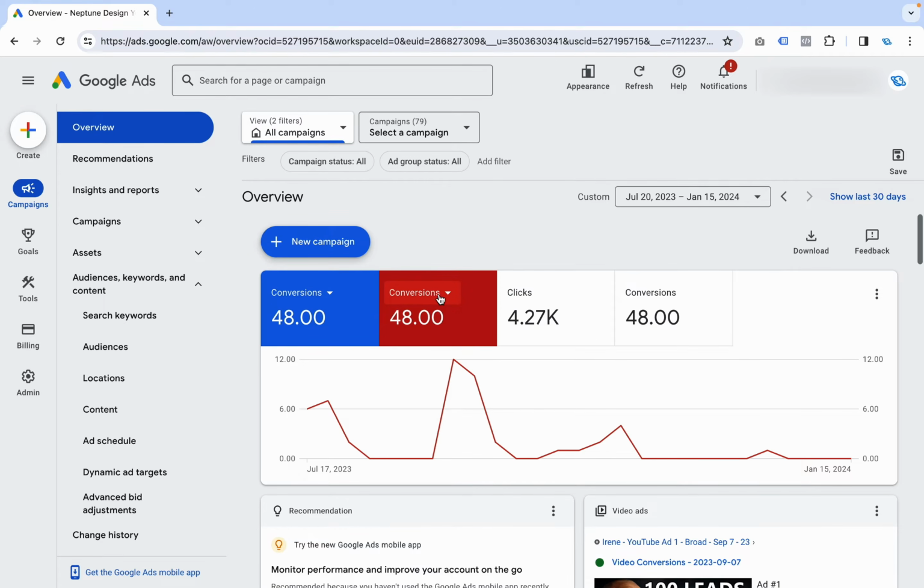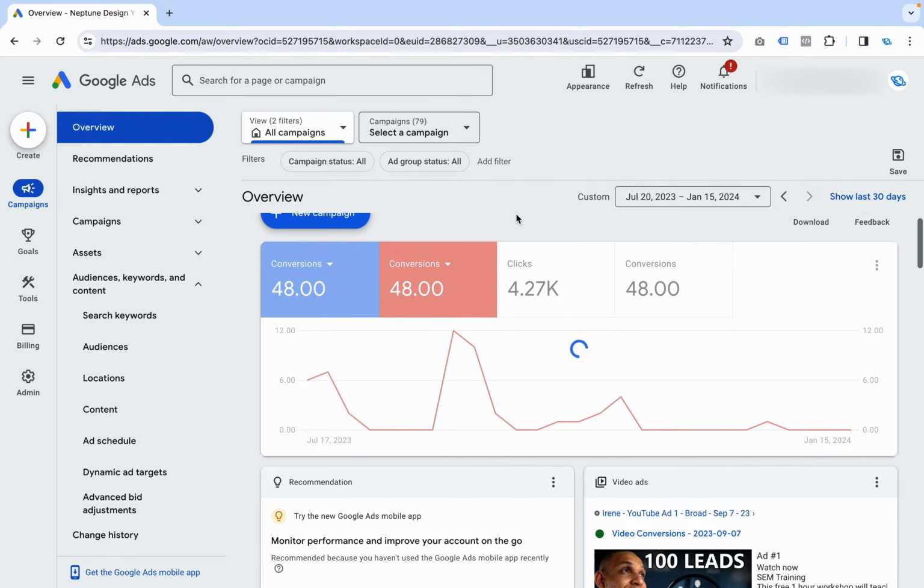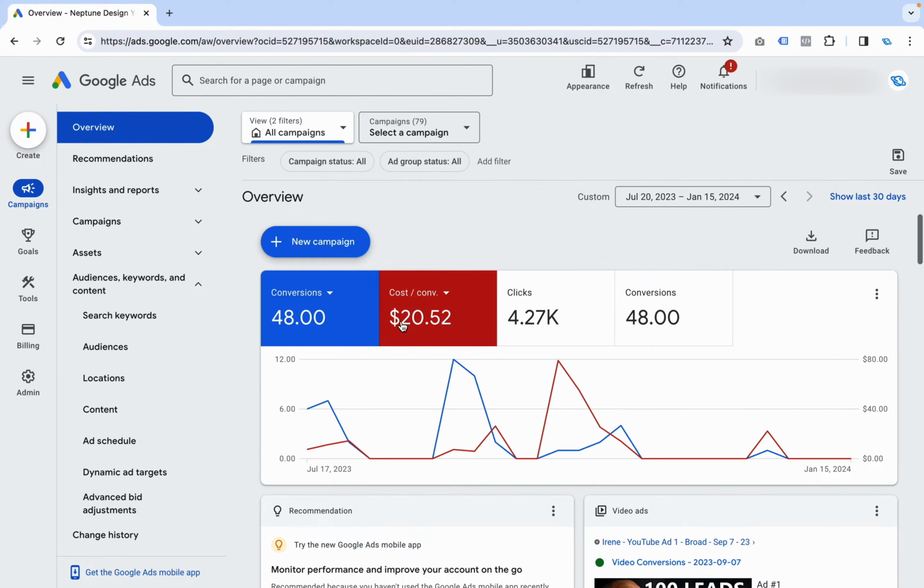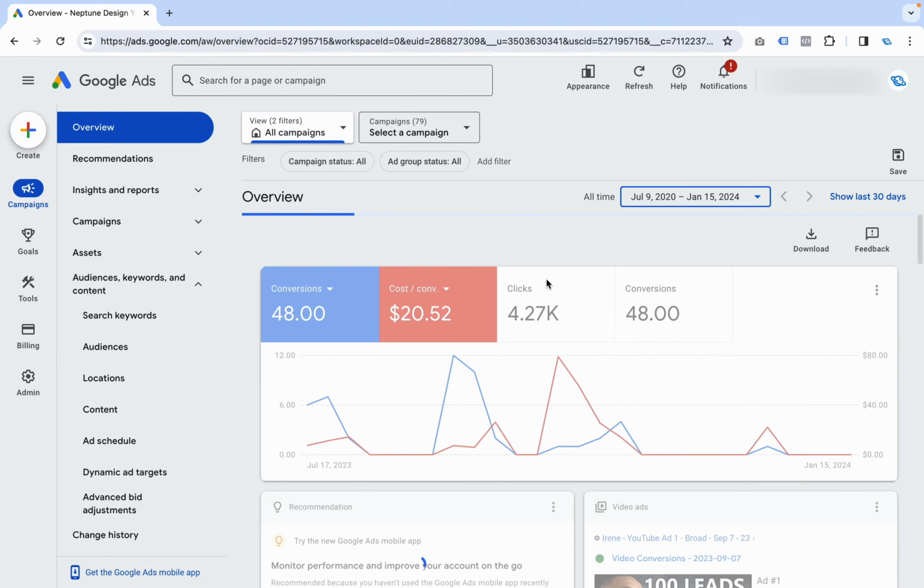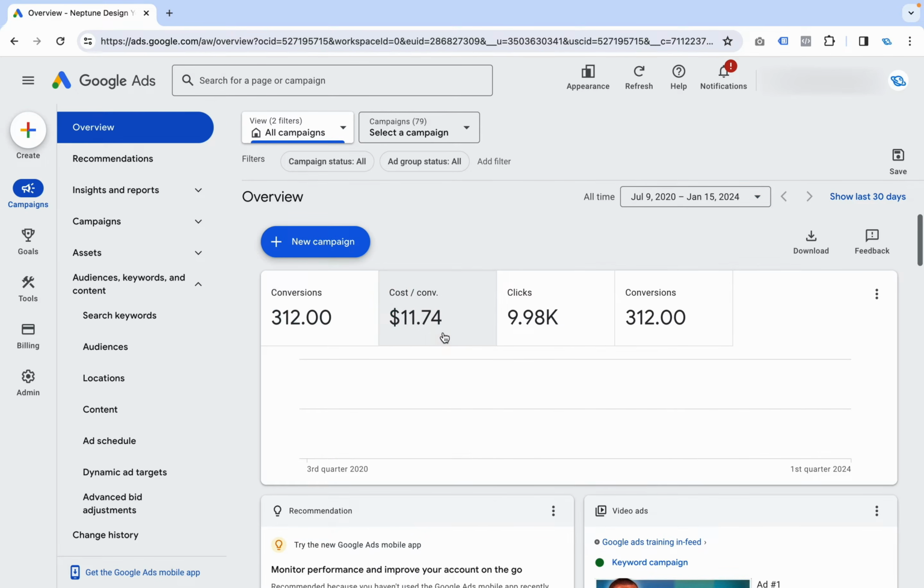You can also swap this out and look at your cost per conversion. So maybe you're trying to figure out how much your leads are costing you. And you can see here that every single lead is costing me about $20. And if I extend this date range, notice how these metrics will also change over time. And now you can see that my leads are costing me $11. And you can just play around with this.